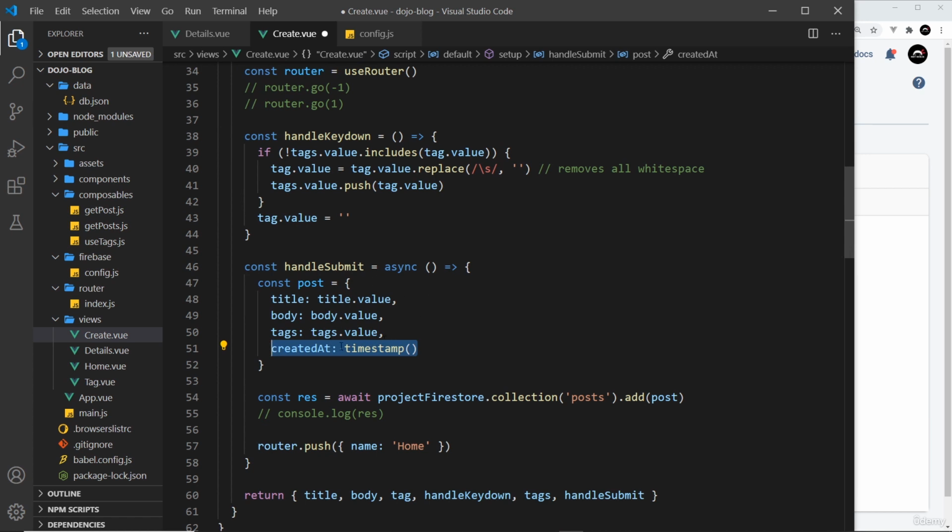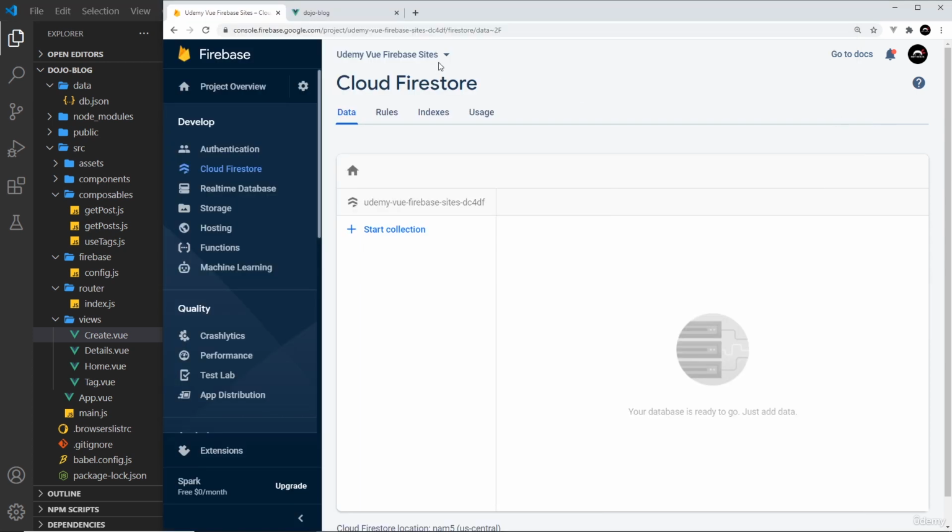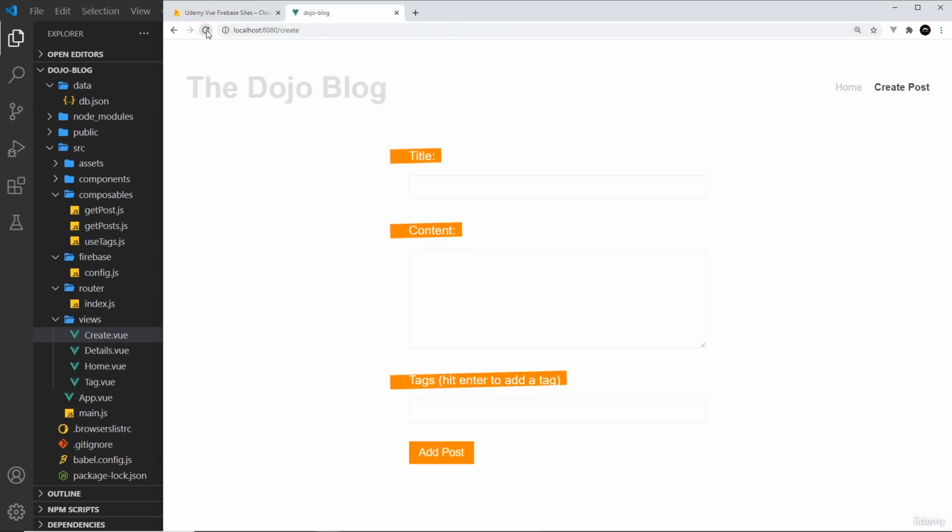So now this will have a createdAt property, every new document that we create, and that will be stored, that timestamp, in the document. And so in the future we can order by the time that the document was created. So let me save that.